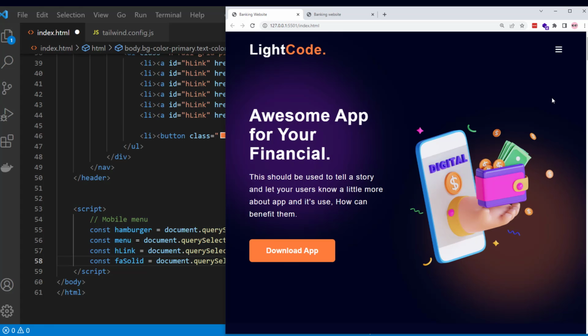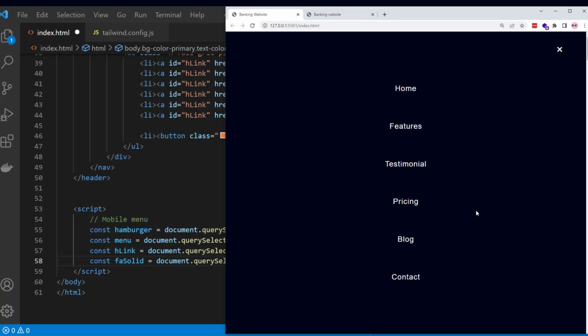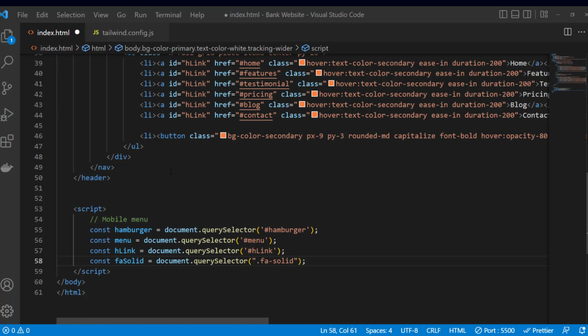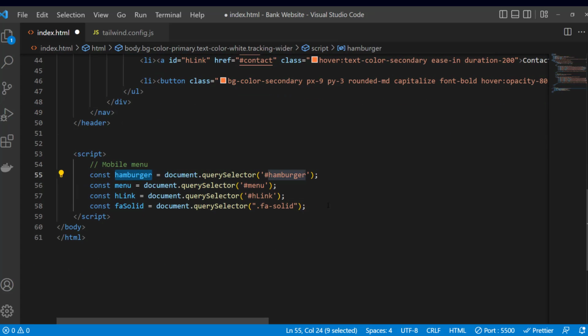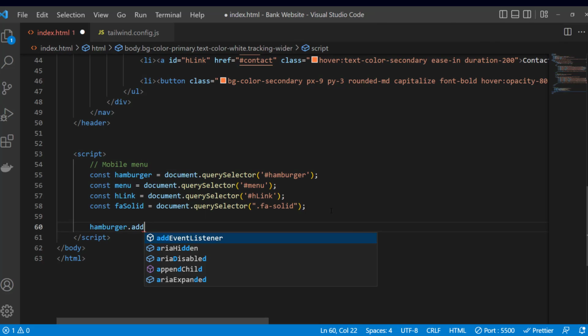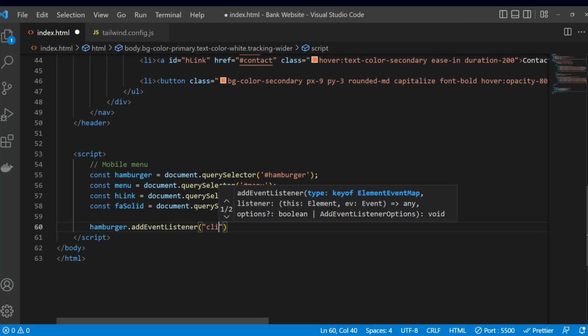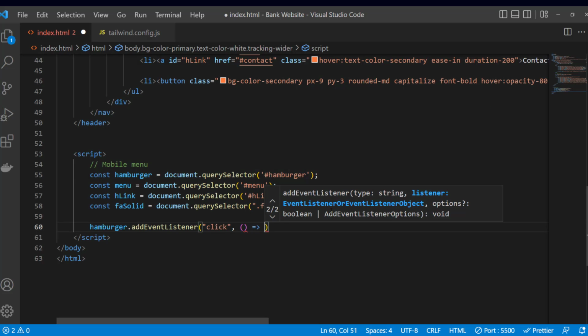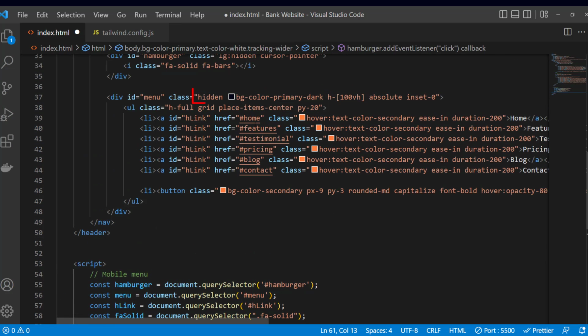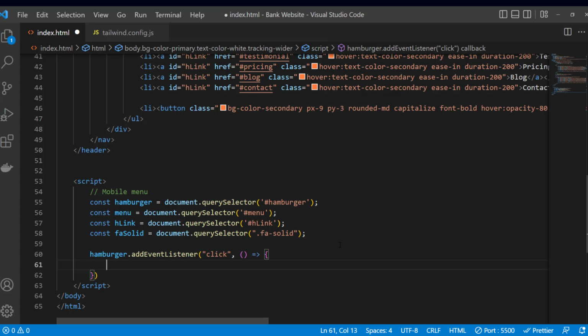Let me look at the reference design. When we click on our hamburger icon, we want to show these nav links. So how can we make that happen? And also we want to add this close icon. To achieve that, we want to remove this hidden class. So what can we do? We are going to target this ID. So let's say hamburger.addEventListener, and then click, arrow function. Now we want to remove this class. So what can we do? We can say menu.classList.remove and then hidden.